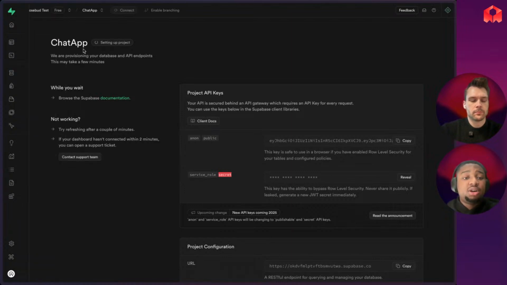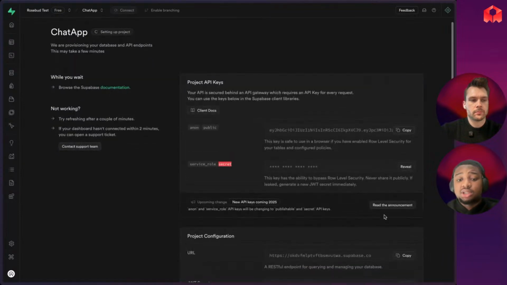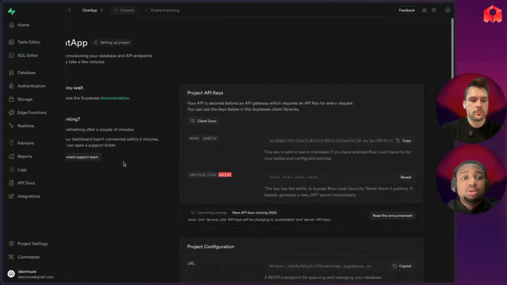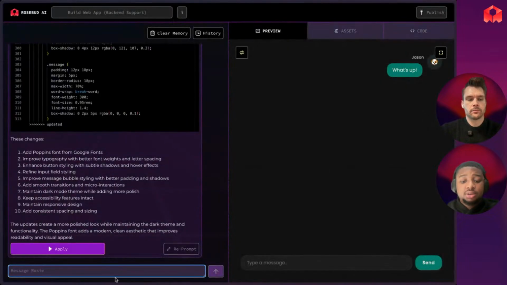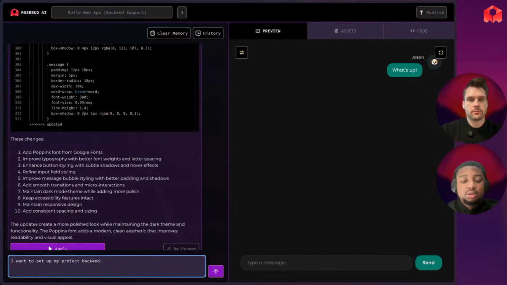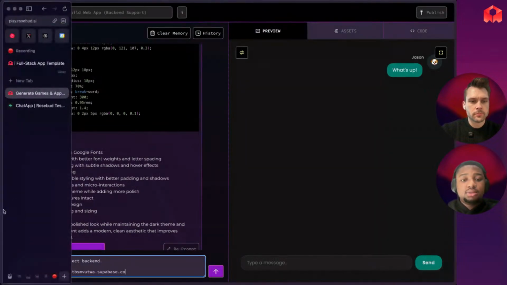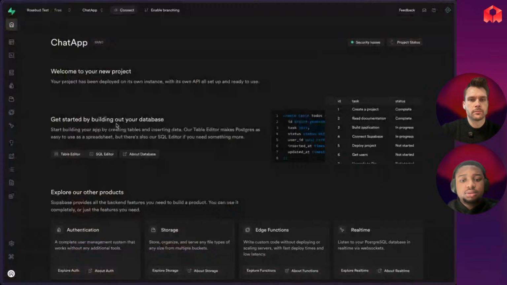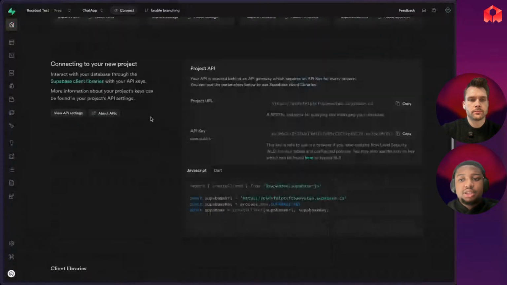But when it's done setting this up, I'm going to copy. Actually, I can even just do it right now. Honestly, I'm going to copy these two to my project. I'm going to make a new prompt saying that I want to set up my project for my project backend. URL is this. And API key.